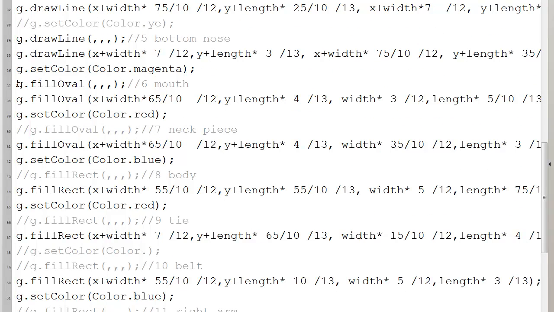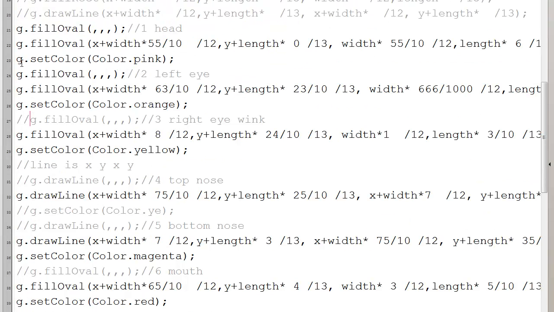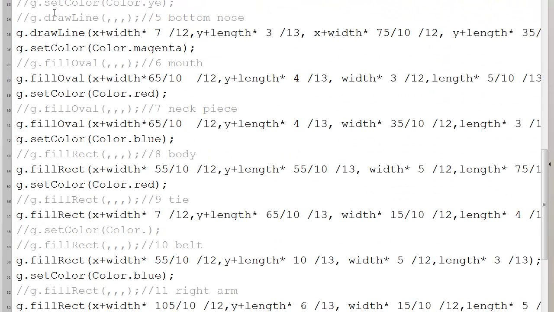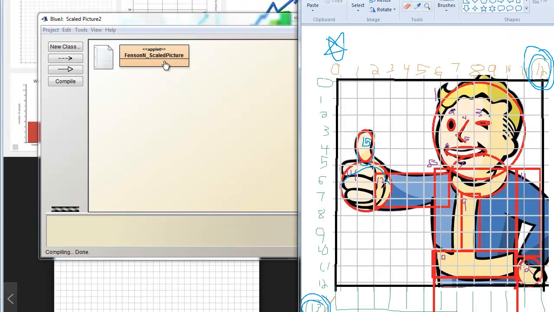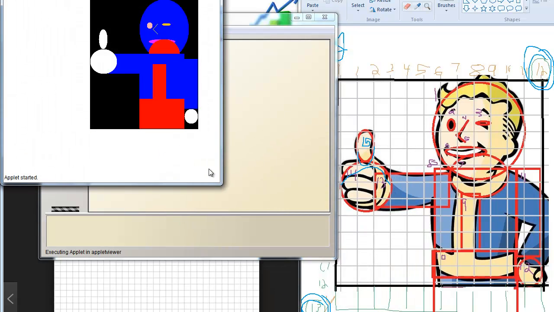Then 7, 6, 5, 4, 3. You can move that down to the next line. I recommend it. But I'm lazy, so there's no reason to delete one line just to move it down. And the comments always help. So now what I'm going to do is I'm going to compile and hope for the best. Yes, no syntax errors. So I'm going to run the applet, and let's see. Look at that. We're actually pretty close to getting this done.